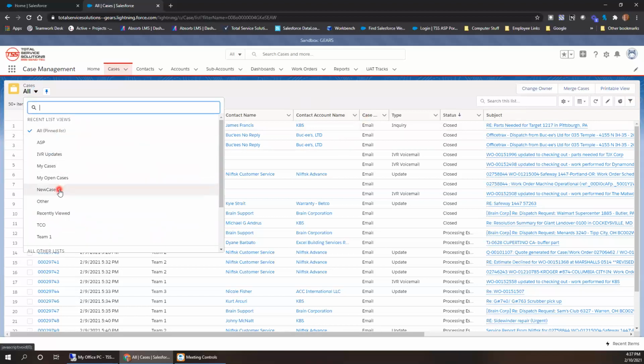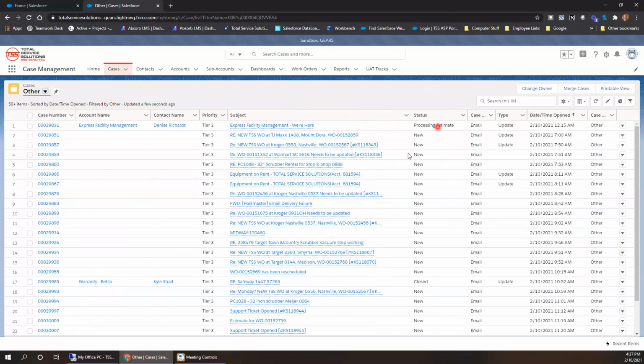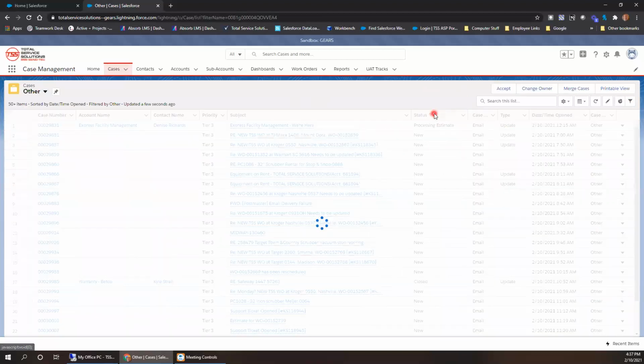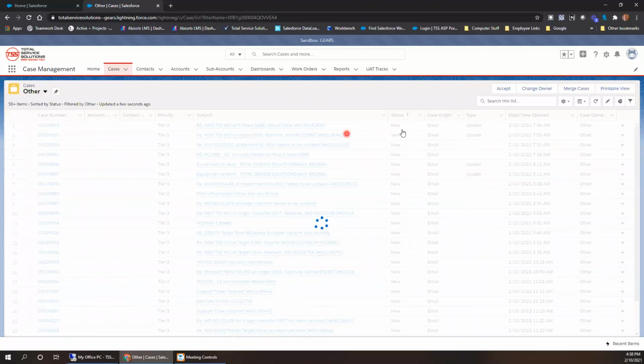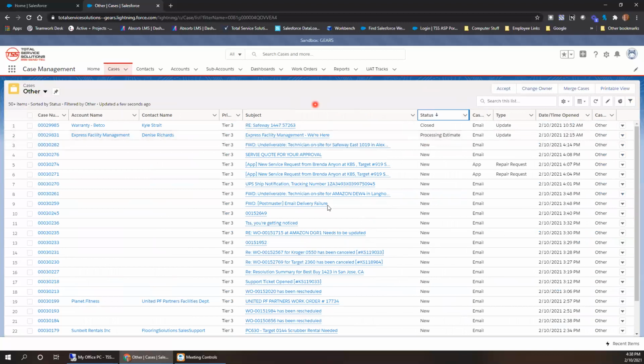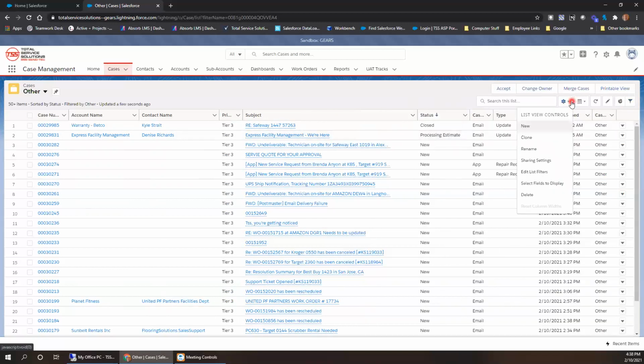If you look at other, there's also no filter on it, because it's not really intended to have closed cases in it. But you can. If you don't want to look at closed, you can over here just say add filter, as long as you have access to do so. If you don't, then you can probably create a new list view and we can create whatever you want. We can create reports, we can create list views, whatever.